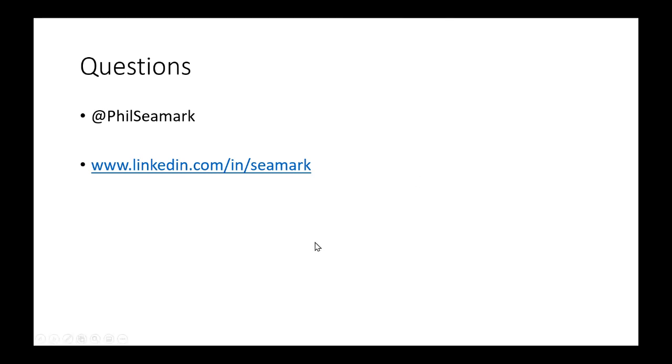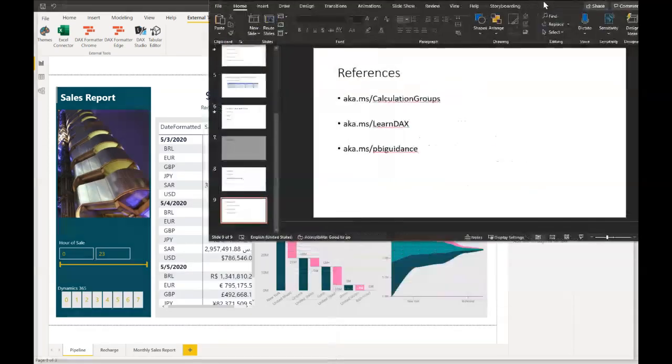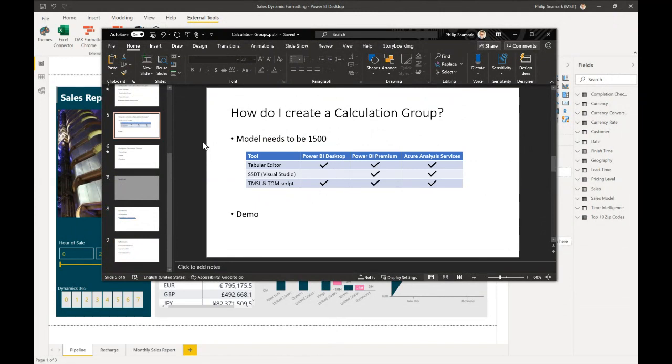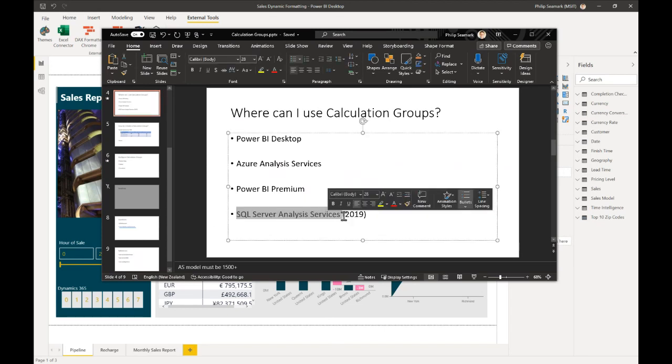Okay, so let's do the on-prem one first. So we had a look at this here. You can use SQL Server Analysis Services, which is the on-premise version. Of course, you can install this in a VM as well, but you just need to be on version 2019. So it won't work with 2017 or earlier.